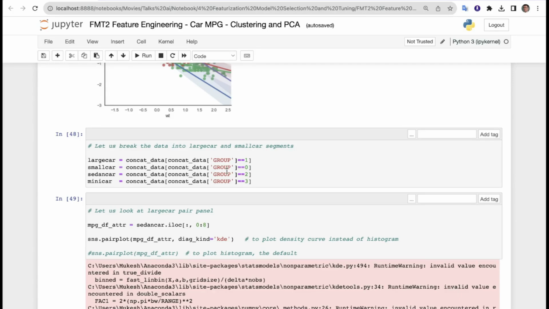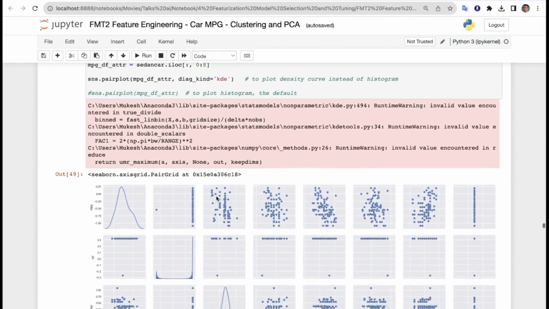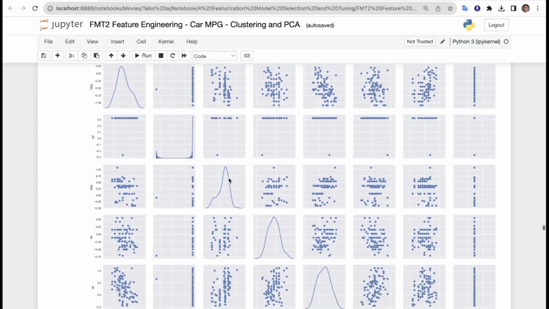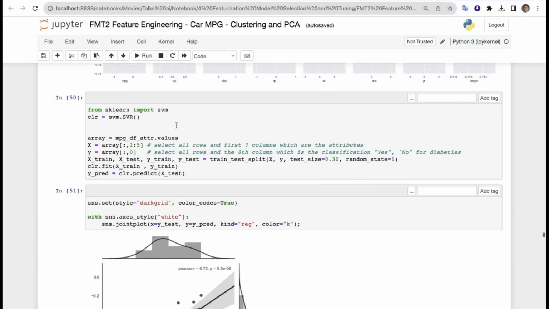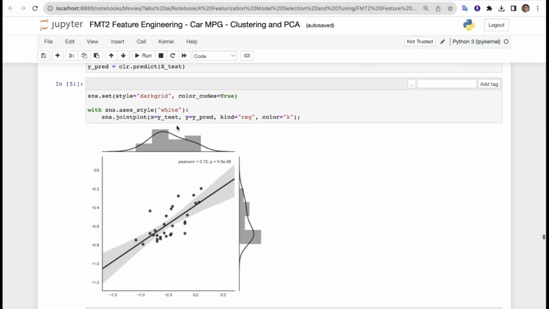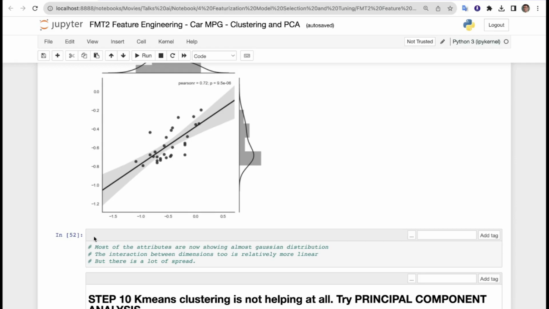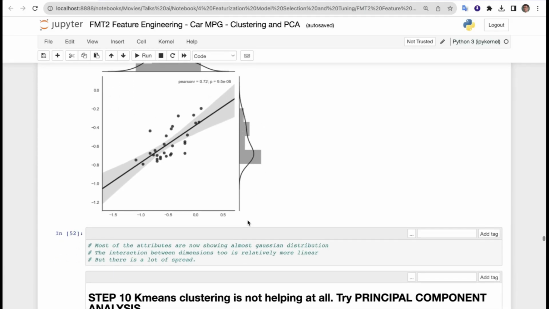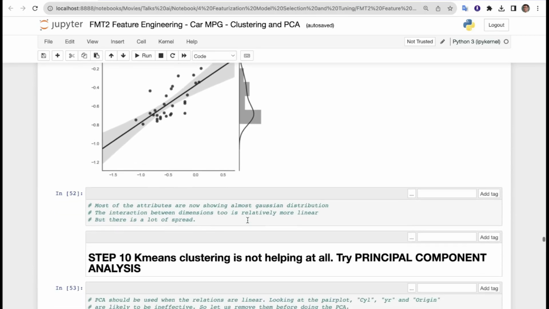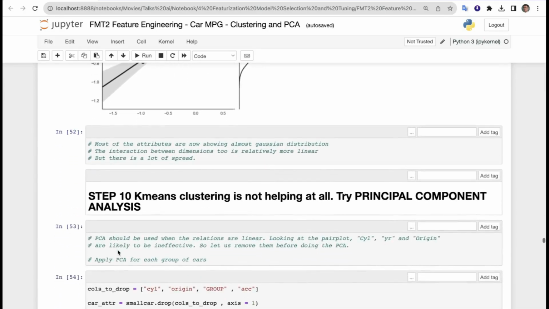And similarly we are again dividing that into smaller segments, this time defining 4 clusters, right? Again doing the large car pair plot. So here you can see all the pair-wise selections, and then we are again applying SVM on the new model, right? And printing the joint plot. So for the final, if we see the observation, most of the attributes are now showing an almost Gaussian distribution, right? Here you can see that, and here you can see that, and the interaction between dimensions is relatively more linear, but there is a lot of spread. So this you can check out.